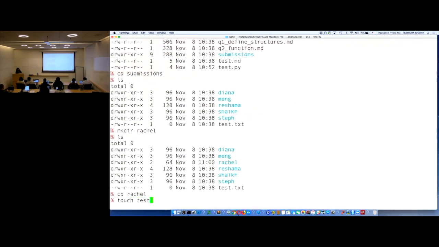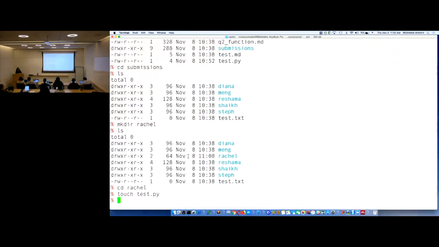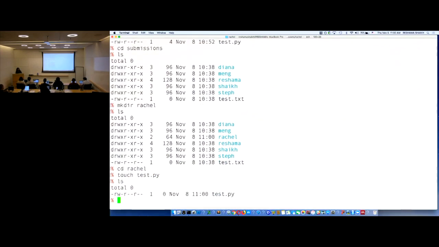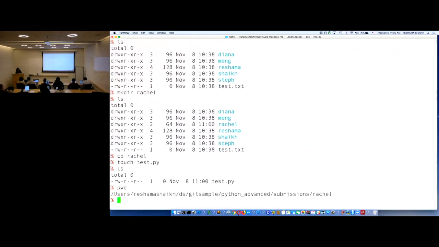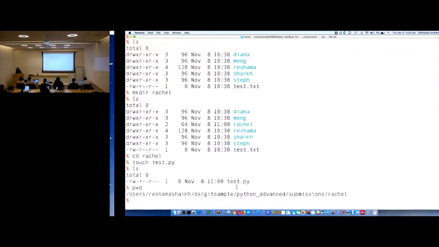Then I'm going to do touch test Python. You can call the file anything you please. Touch, and if I do ls, notice it's there. It's under the Rachel folder.